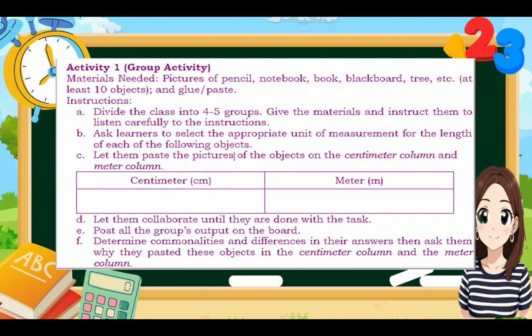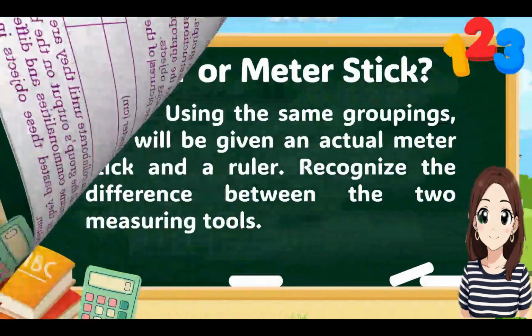Collaborate with your group mates until the task is done. And then post all the group's output on the board. Determine the commonalities and differences in your answers. And tell us why you pasted these objects in the centimeter column and the meter column.